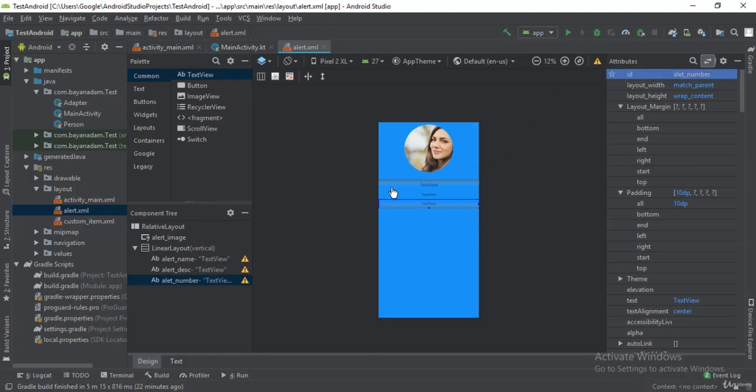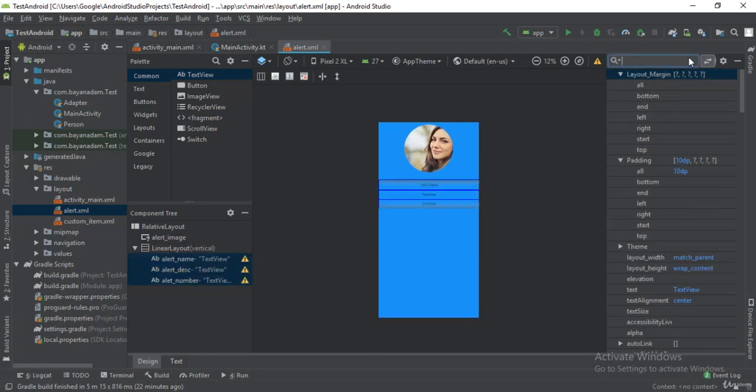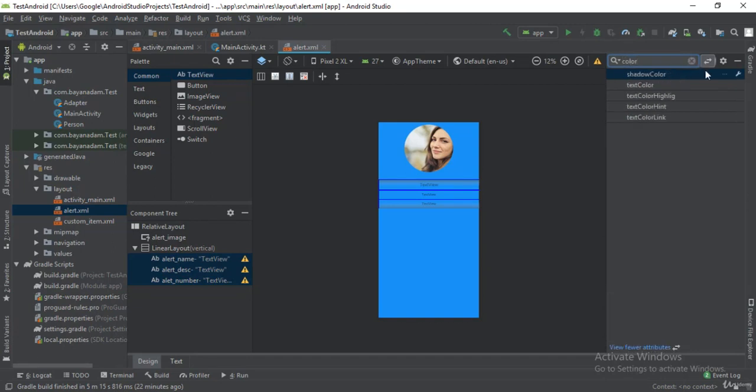And now what we can do, ladies and gentlemen, I think I'm gonna make the text here to be white. Okay, so select all of these. I'm gonna search for the color or the text color. I'm gonna make it white.